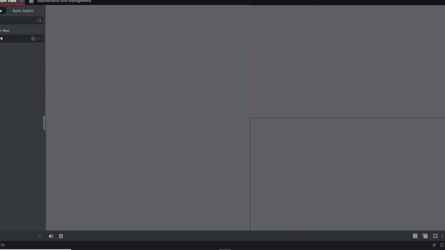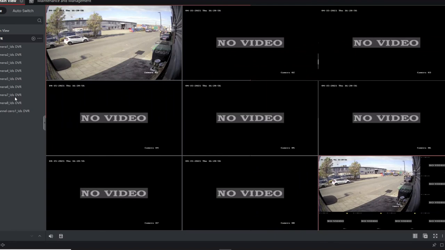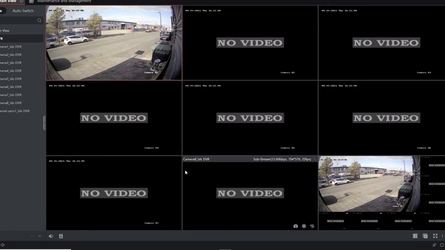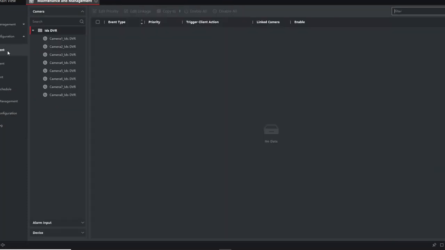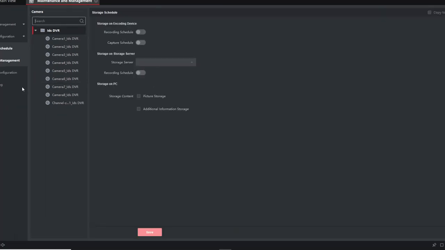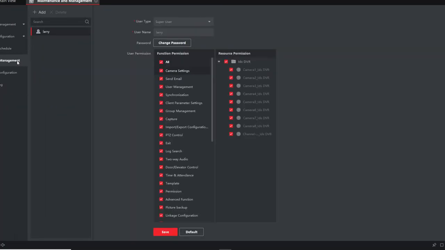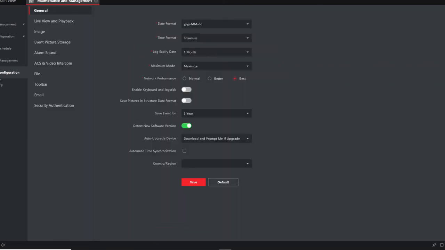So we click on here. It can be a bit slow sometimes, IVMS, just be patient. There we go. Now we have our camera installed outside and we can view it. And that's the live view. But if you want to go to settings, we can go back to our maintenance here, and you've got events here, for example, where you can set your motion detection, you've got your storage options, account management, general system configuration. There it is, it's all on here.